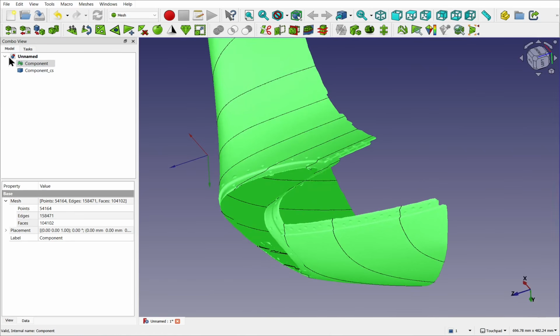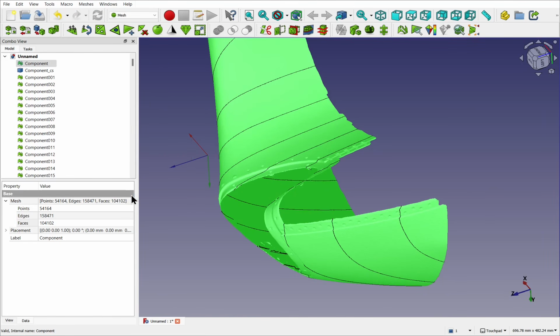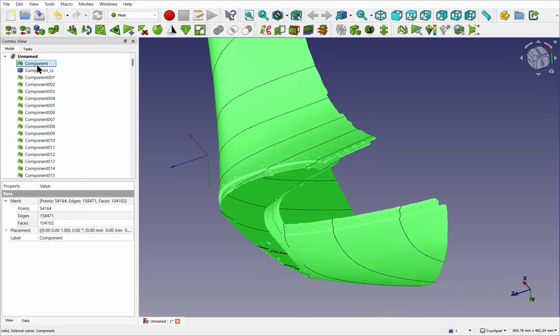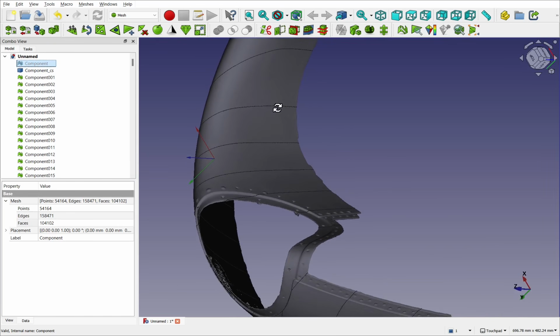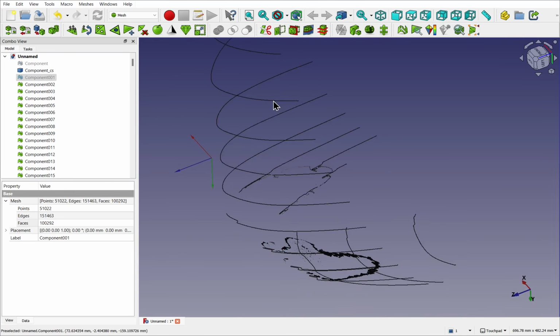And I'm going to click on component. And once again, come up to meshes and come down to split components. And you can see we have a number of components in here. So let's click on the first one, press the space bar. So that gives us this one here, press the space bar on that.